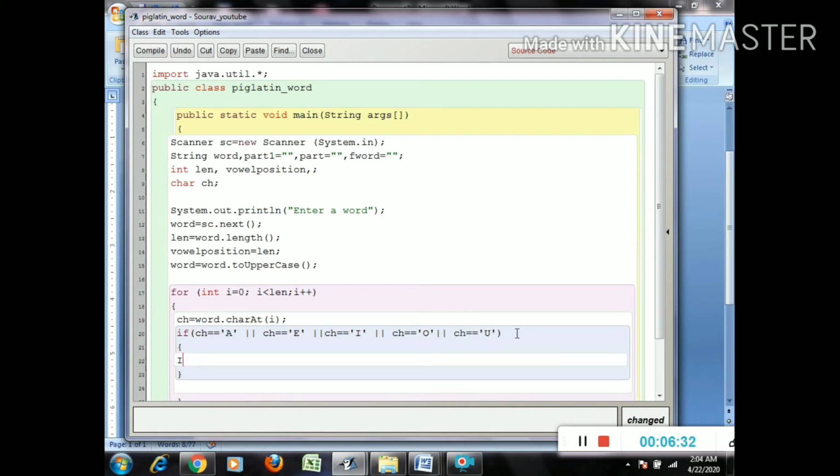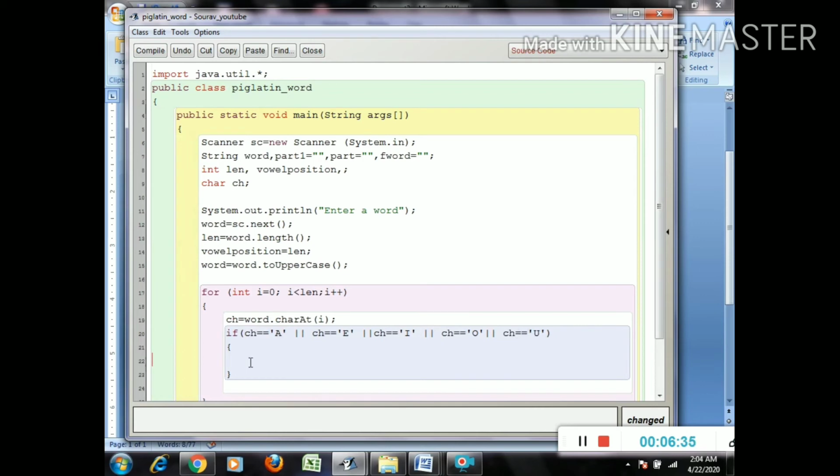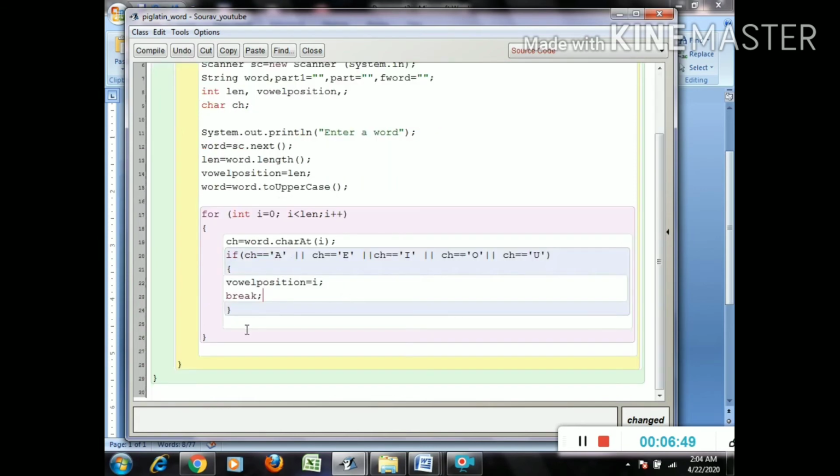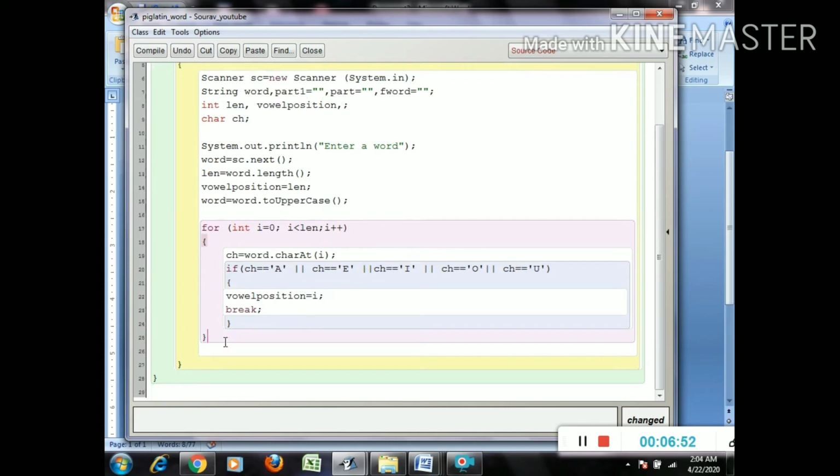Here I use vowelPosition equals i, and as soon as I get the first vowel position I use a break statement. Then I am ready to create part one. Part one is word.substring, starting with the vowel position till the end.